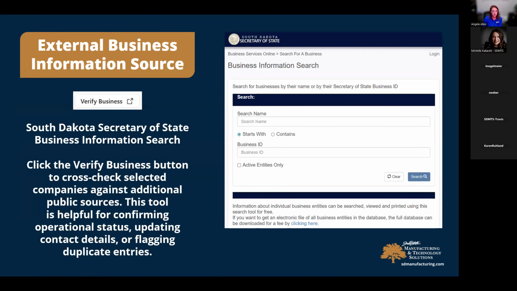There's also the external business information sources, such as verifying business with the Secretary of State. This was available on our Excel-based tool, but it also is available here. So you can click to verify the business and it'll launch you into the Secretary of State website.